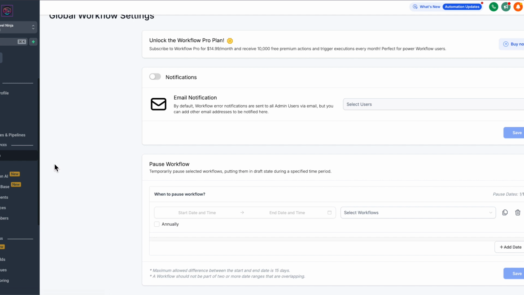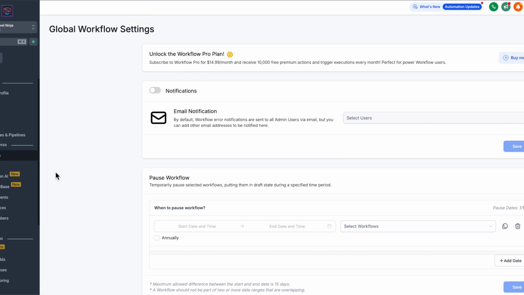Sometimes GoHighLevel is a little bit confusing, like, hey, here we have workflows again. Okay, so this time it's the global workflow settings. So do we want to upgrade and get even more fun things to act as triggers or more actions to take? Who do we want to send an email to if something goes wrong? And very, very importantly, down at the bottom here, pause workflows.